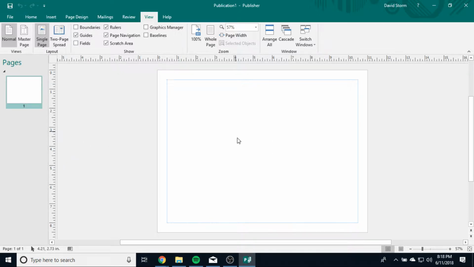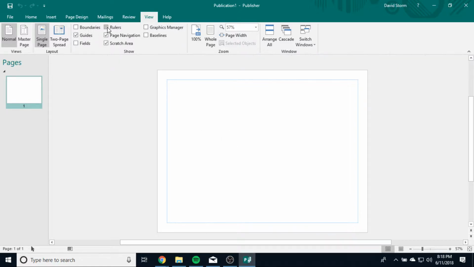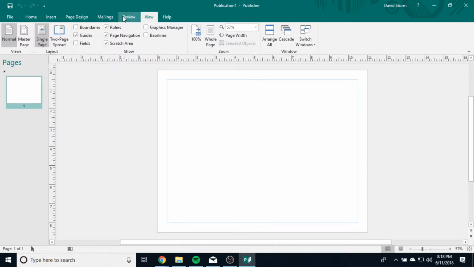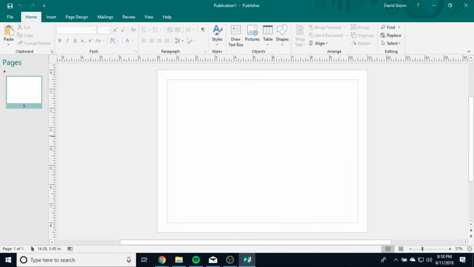Not necessarily what your customer is going to see when you're finished with the document, but what you see, such as rulers and things like that. And then help, you don't need that because that's why you have me. So let's go back to the home and let's actually start adding some stuff.